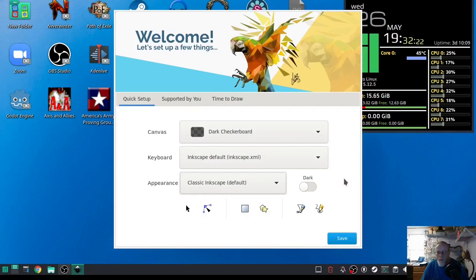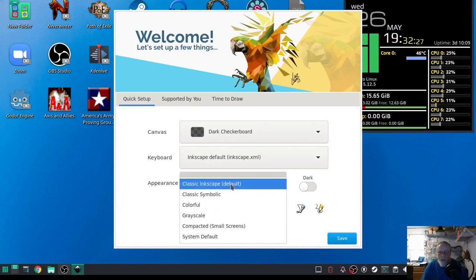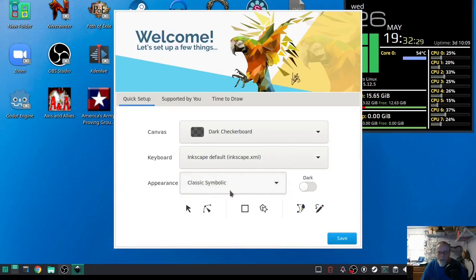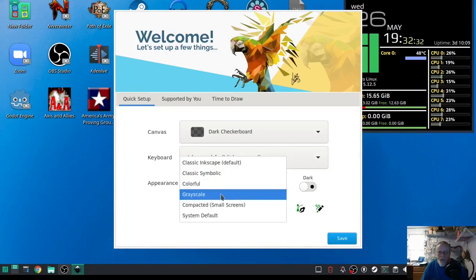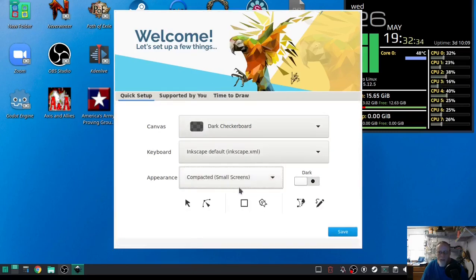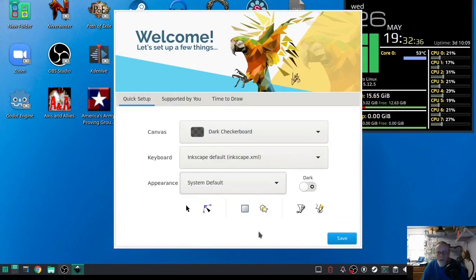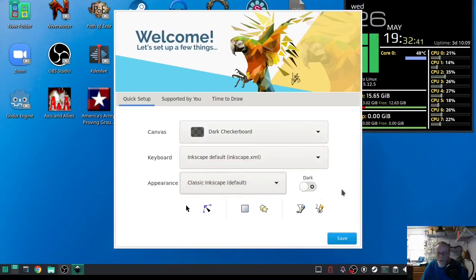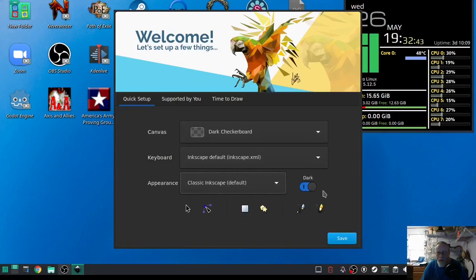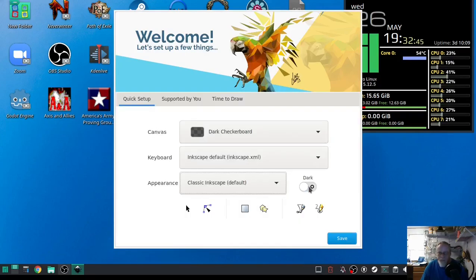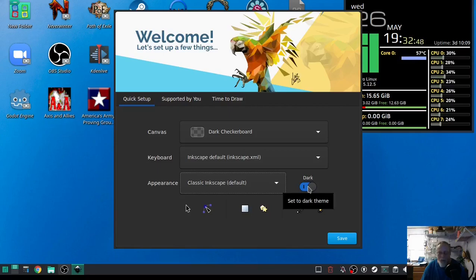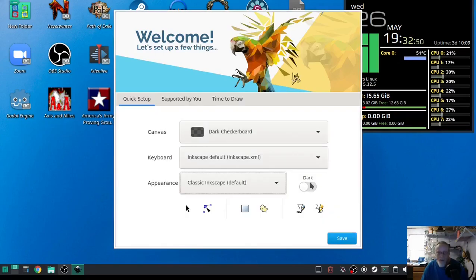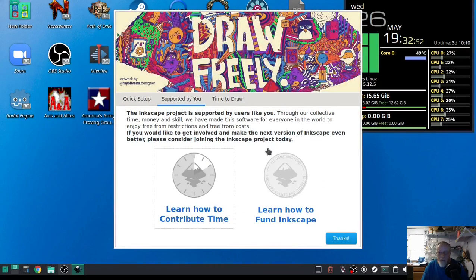And then appearance, these little icons down here will change as you change the appearance. Classic, symbolic, colorful, grayscale, compact for small screens, system defaults, which is the same as classic. We'll leave it on that. We do have a switch for dark. I'm not sure if there was already a dark mode, but we have a switch right here on the launch screen. A little support information tab.